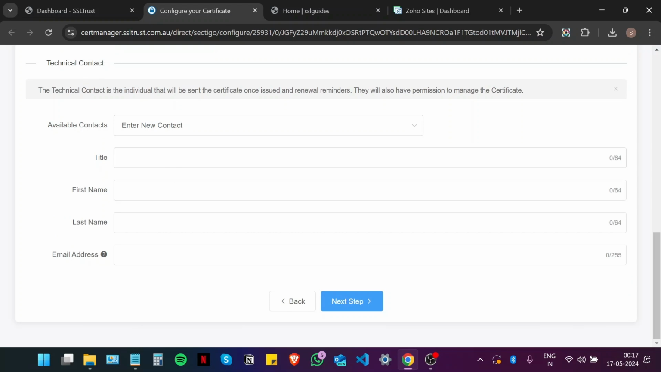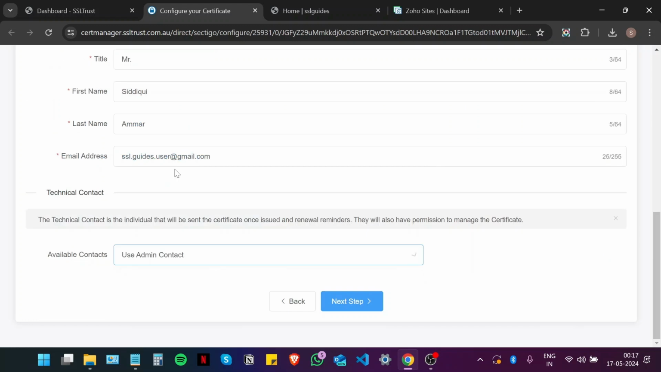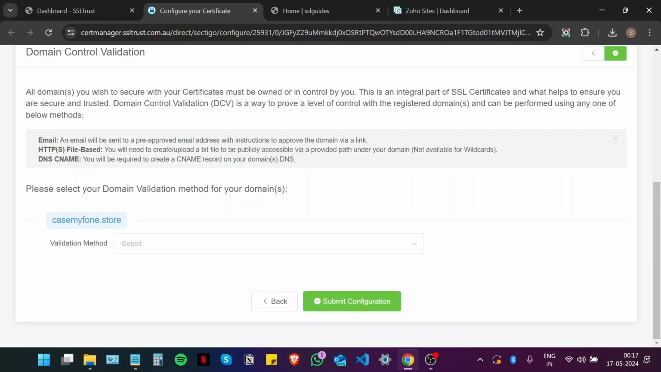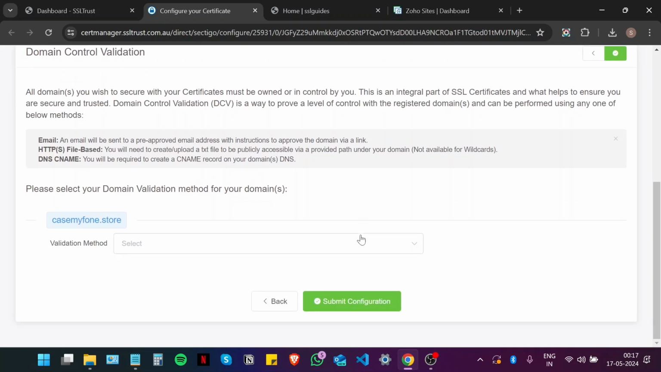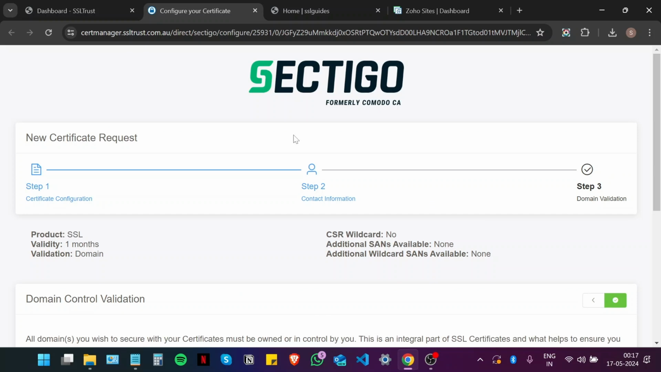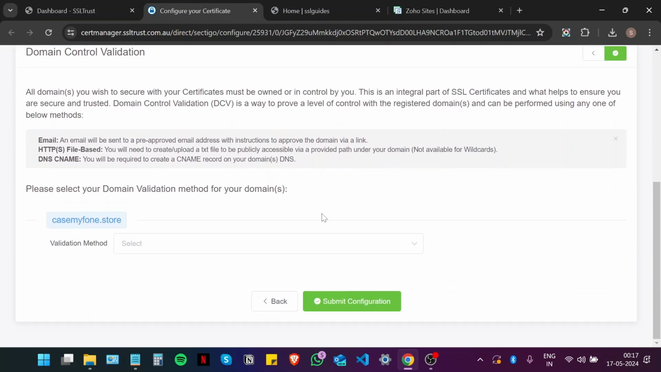And then if you have a technical individual doing this for you, enter their details here. Otherwise, use admin contact. Next step. So now comes an important part of the process, which is domain control validation. Basically, in this step, you have to prove to the certificate authority, which in this case is Sectigo, that you own your domain name and have complete access to it.